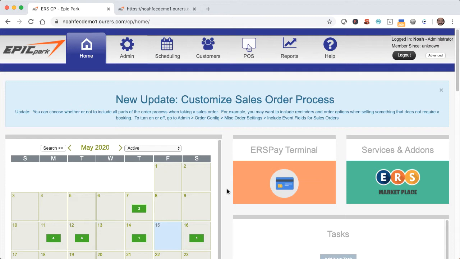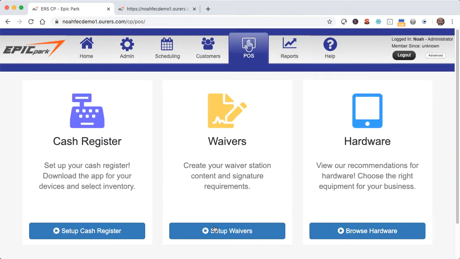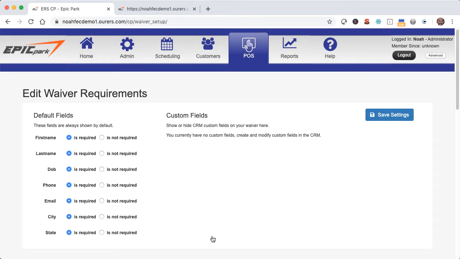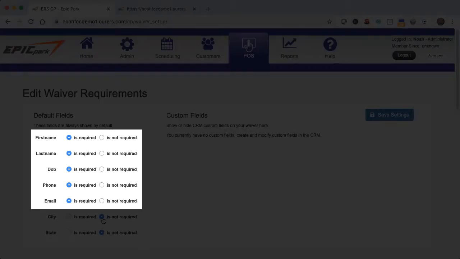In this video, we're going to set up and learn how to use your customer-facing waiver stations. So let's get started by clicking into POS, Set Up Waivers. As we can see, we can specify whether the default fields are required or not. We strongly recommend you do leave the top 5 fields required.